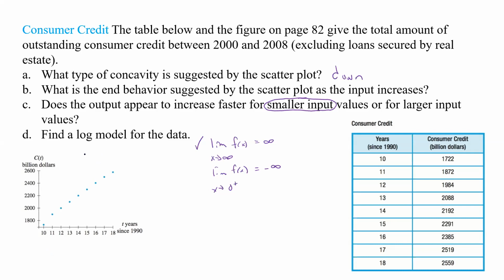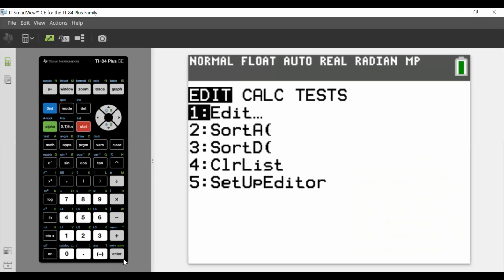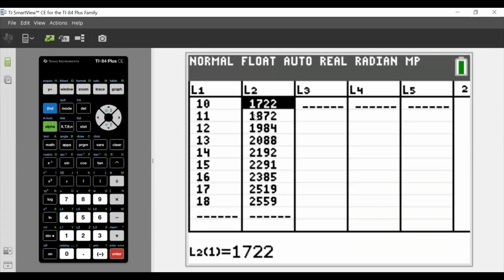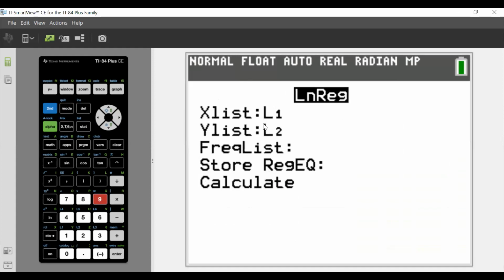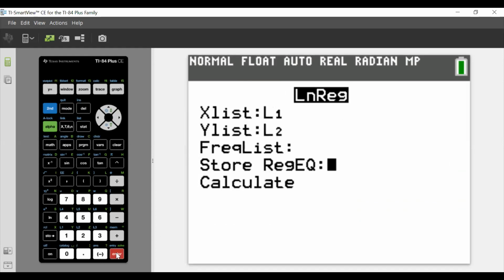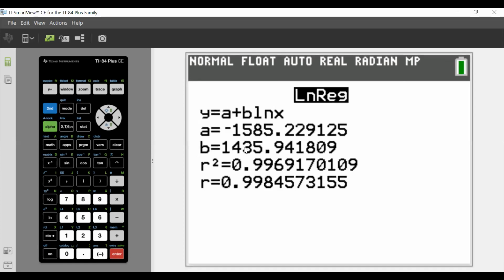Now we're supposed to find a log model for the data. So what we need to do is go into our calculator and type the data in. So we go to our stat plot, we edit, and I've already typed the data in to save time. And so their data is right here. And we're supposed to find a log plot. So we go back over here to stat, we go over to calc, and now we're doing the ln regression. So we pick number 9. And we have L1 in the X, L2 in the Y. So we enter, enter, enter, and we get this as our value.